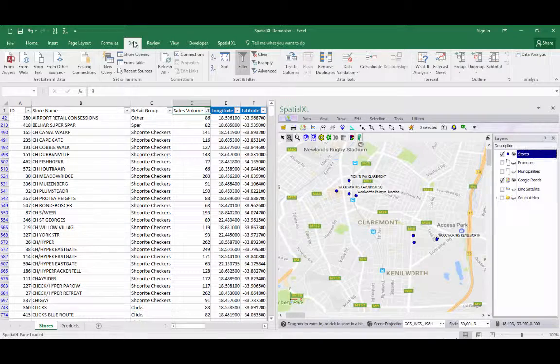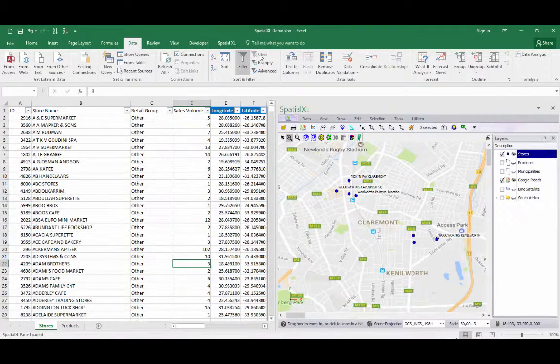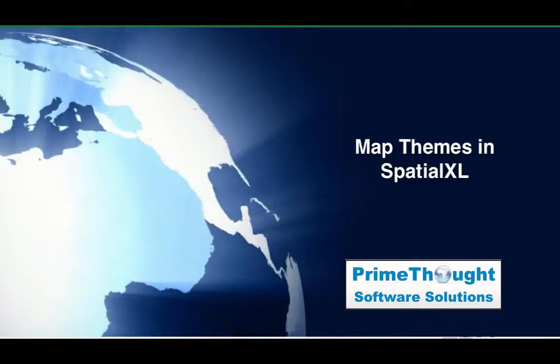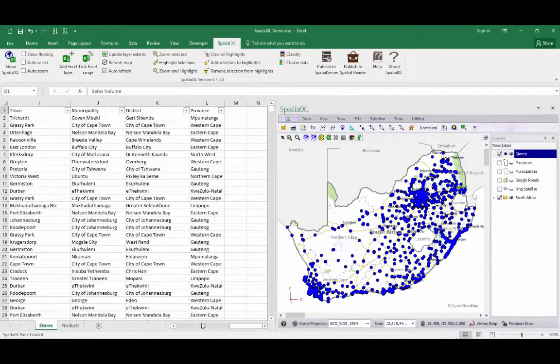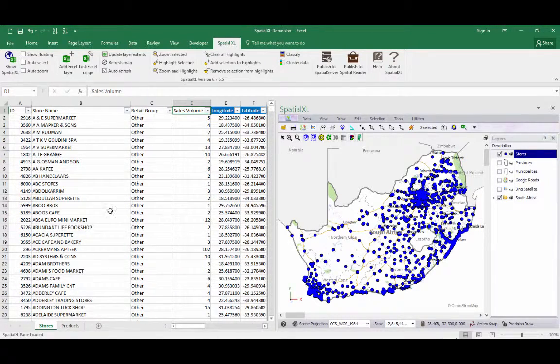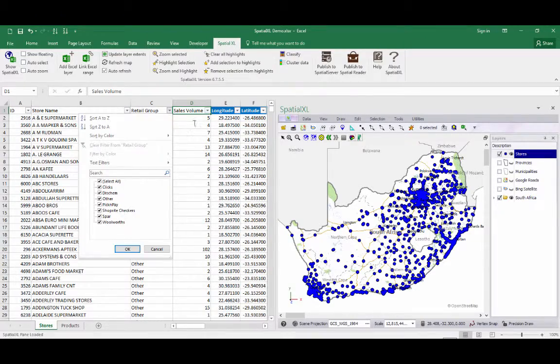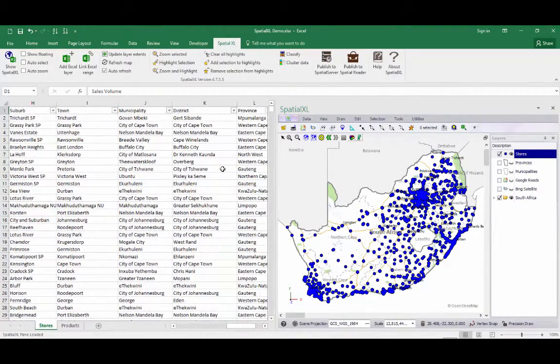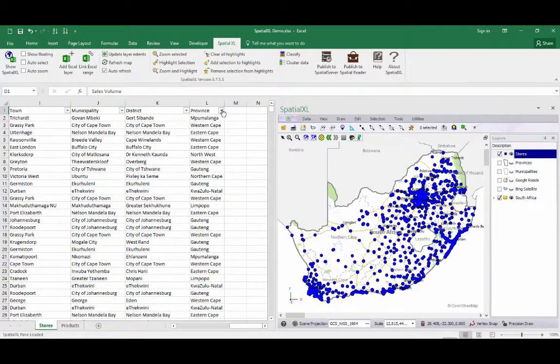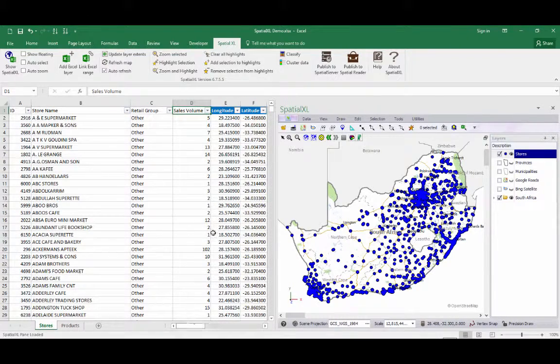To clear any filters, I can simply click my Data Clear Filter tab and I can zoom back out. I can create map themes for any data category columns that I have in my spreadsheet. So for example, columns such as retail group, sales volume, or columns such as district or province would all be good columns to create map themes from.